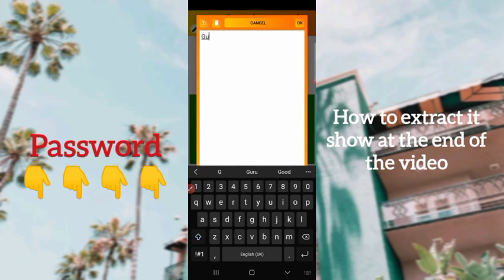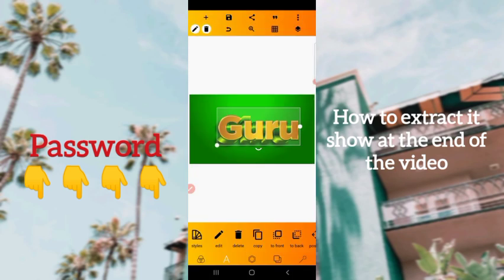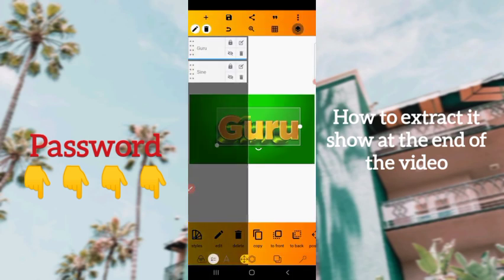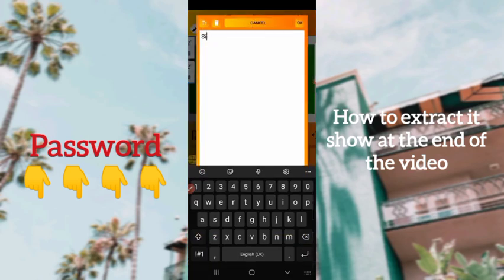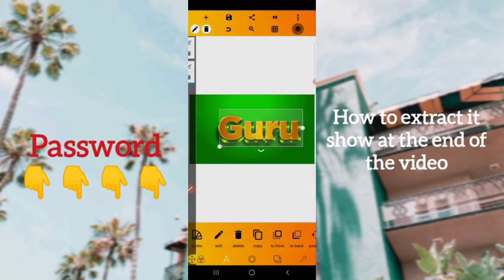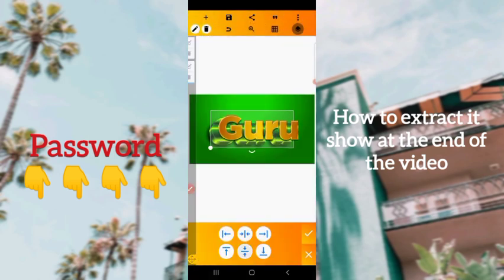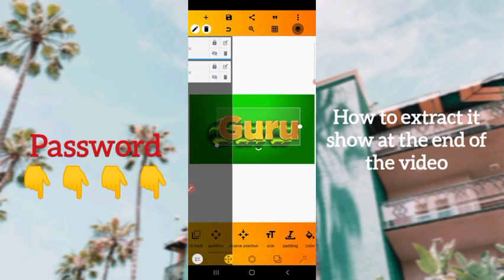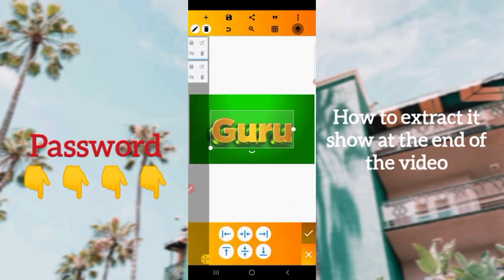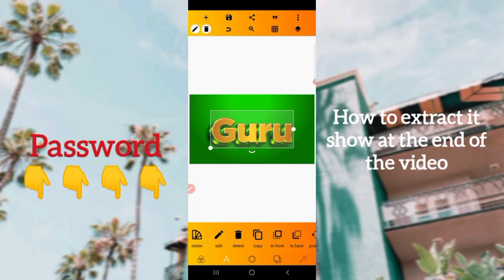So let's edit this one. Let's go to the second layer. This is the first layer. So this is it. Just position it well. Another one. So this is your text. They are all editable.